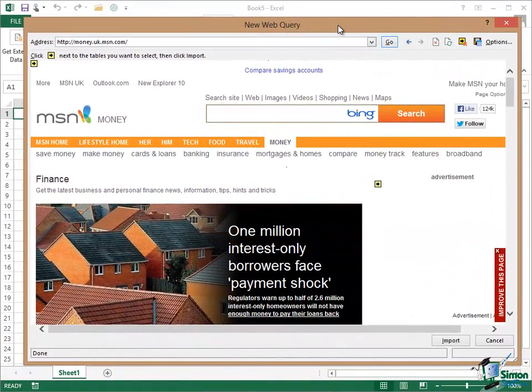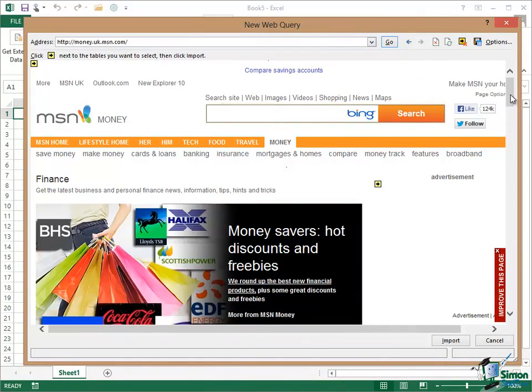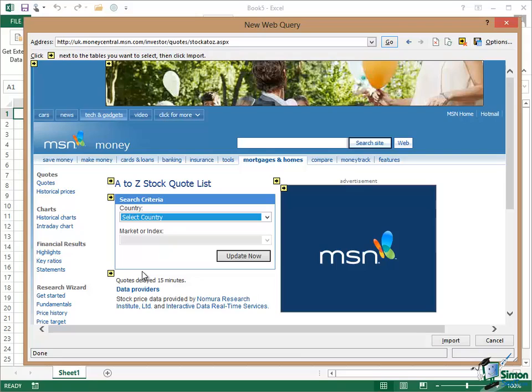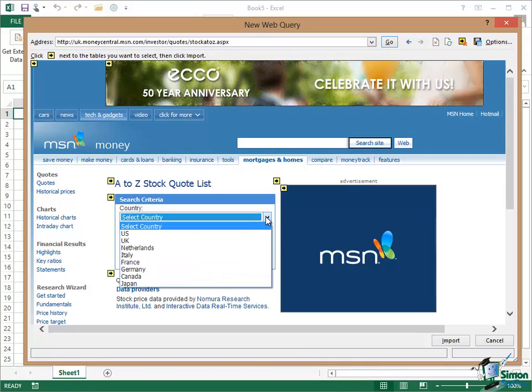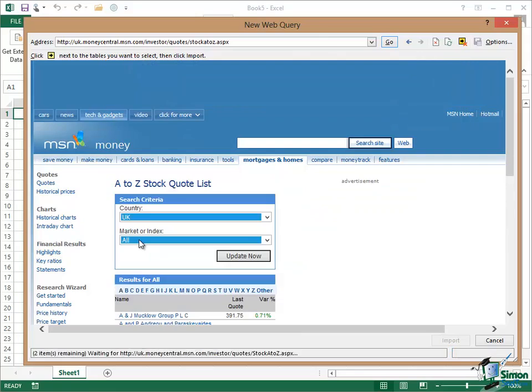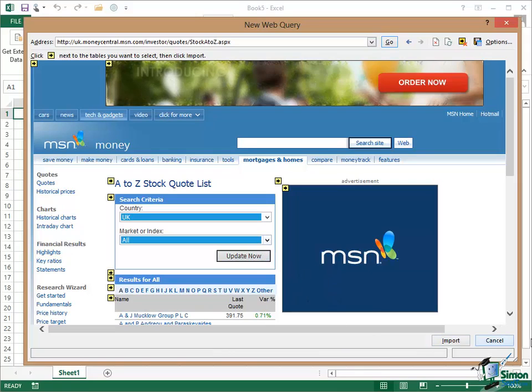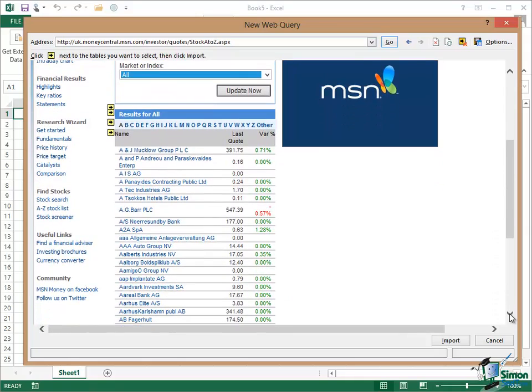So I want to get a stock price, and so what I'm going to do is go to the MSN UK Money page. Down at the bottom of the UK MSN Money page there's a stock quotes link. For the stock quotes I can choose the country, which for me is going to be UK, and then I've got a choice of market or index. I'm going to stick with All, and then find a particular stock that I'm interested in. I think I'm going to go for AG Bar PLC. That's a pretty convenient one, so select that stock name.